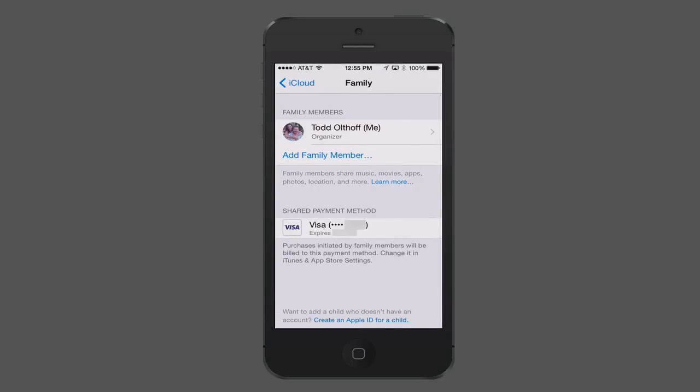So now when I'm done, it sets me up with this screen where I'm all set up. I've got Family Sharing ready to go. You can see that I'm the organizer on there. You can see it's got the shared payment method below. And down below, you notice at the very bottom there, I can create an Apple ID for a child. So if you've got a child that's under 13 that can't create their own Apple ID, you're able to do that by tapping that link there.